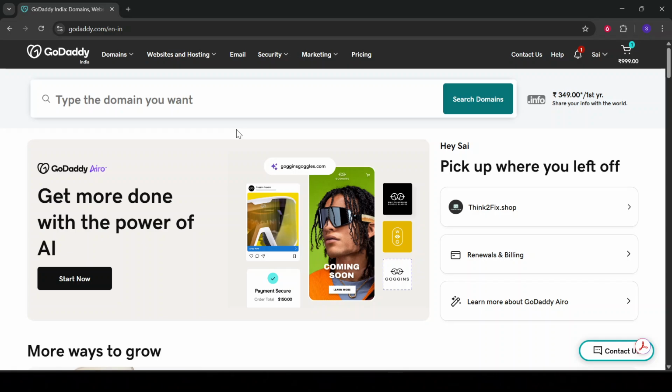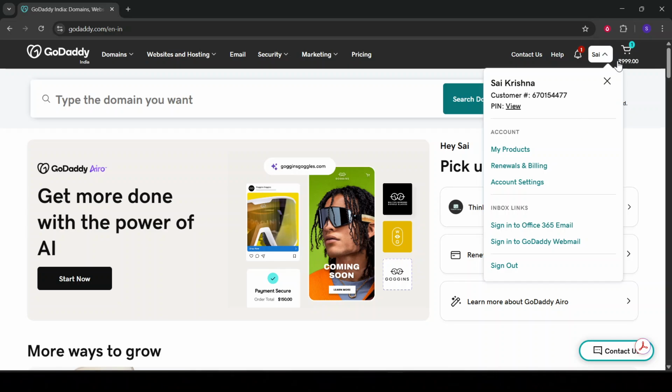First things first, let's dive into accessing your website. You'll need to log into your GoDaddy account. If it's been a while, no worries. Just make sure you have your account credentials handy. Once you're logged in, navigate to the My Products section.